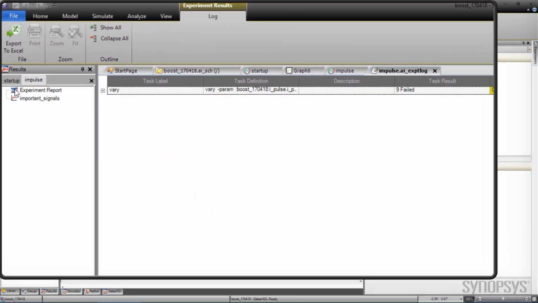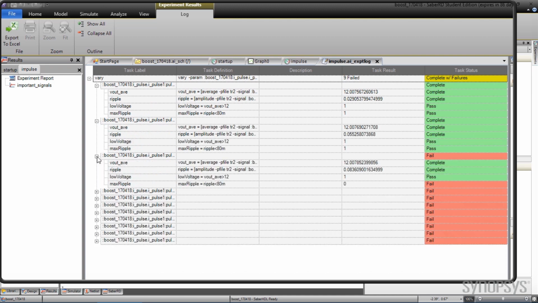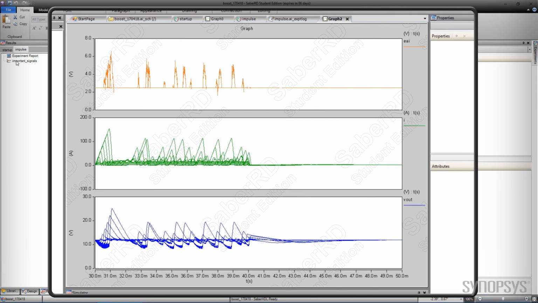created. Opening the report shows a nested set of values corresponding to each step of the parameter sweep. Green values indicate a passing measurement, red a failing one. These results can be exported as an Excel spreadsheet. Plotting the important signals displays a family of curves for each of the runs.